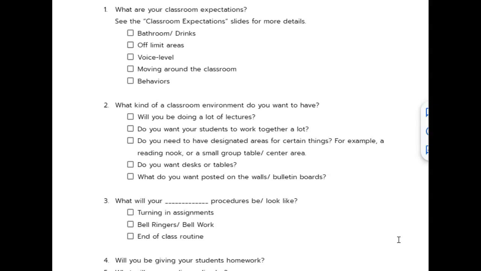So think about, will you be doing a lot of lectures? If you're going to be doing a lot of lectures where kids have to be focused and upfront looking at you, maybe desks would be the way to go, or some sort of setup where they can look at you and focus with minimal distraction. Do you want your students to work together a lot? If you do, maybe you have tables or some configuration with desks that allow them to easily work with each other.